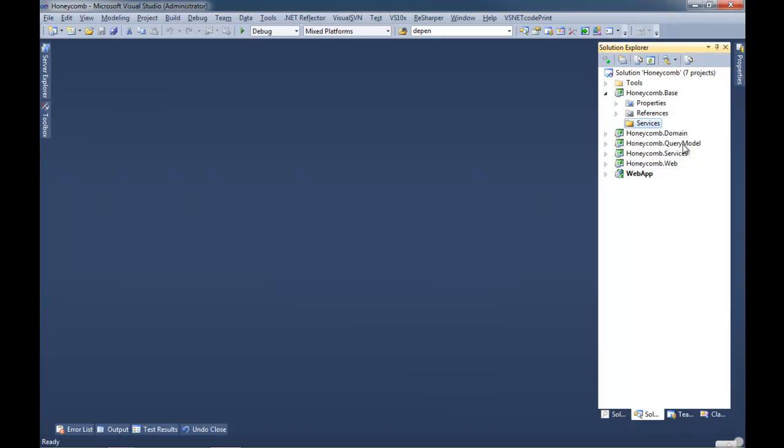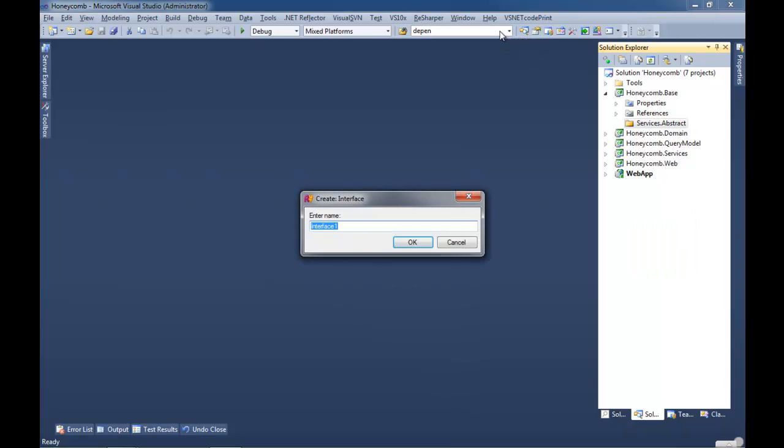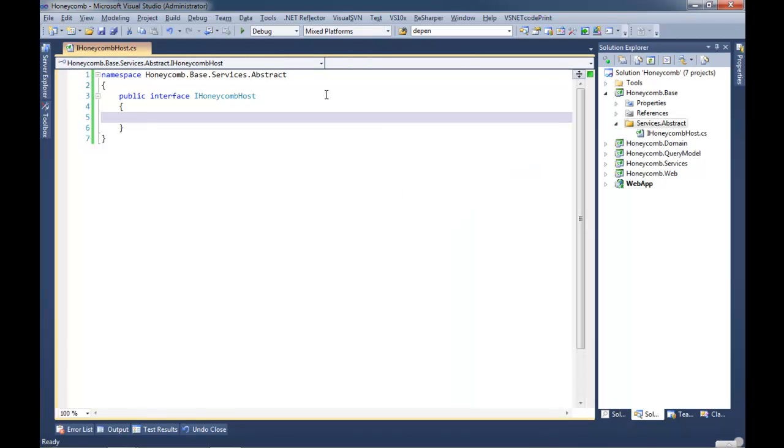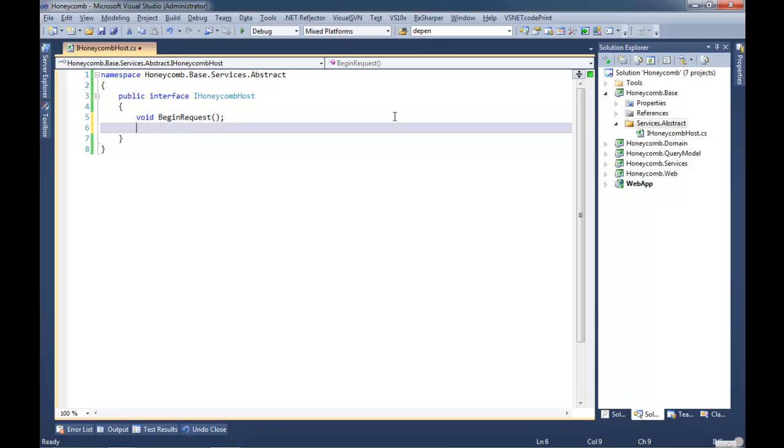I'm going to actually do services.abstract. And this will be under the services.abstract namespace properly. Okay. So the most important interface, like I said, is going to be the IHoneycombHost. And all it's going to have is a begin request and an end request.